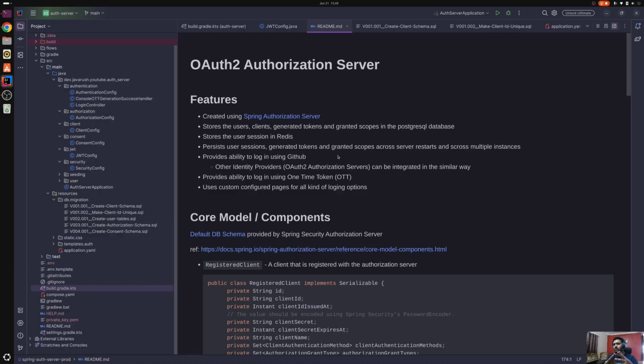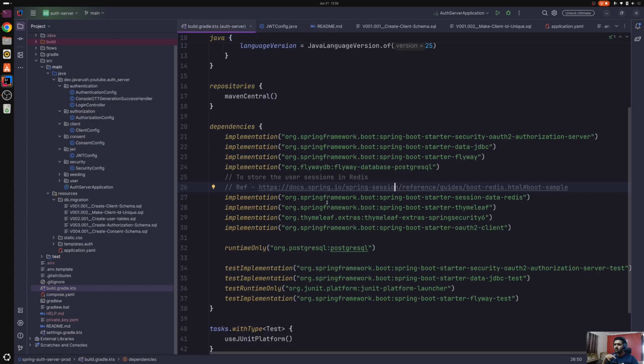Now the another thing which I want to talk about is ability to log in using GitHub. Our authorization server itself will be an OAuth2 client of the GitHub. So GitHub will be authorization server, and our authorization server will be OAuth2 client. So in this case, what we need is this dependency: Spring Boot starter OAuth2 client.